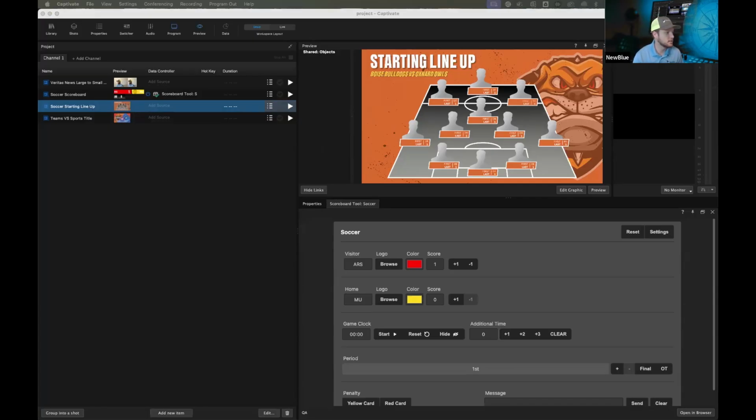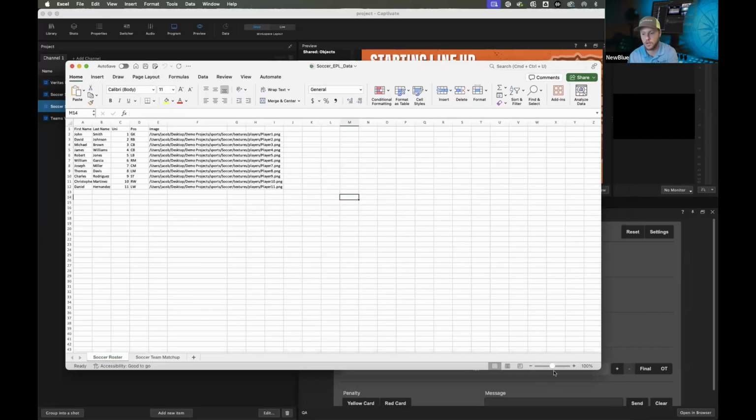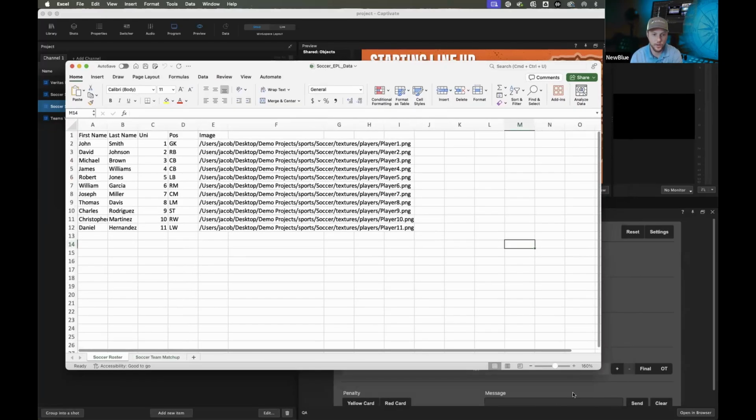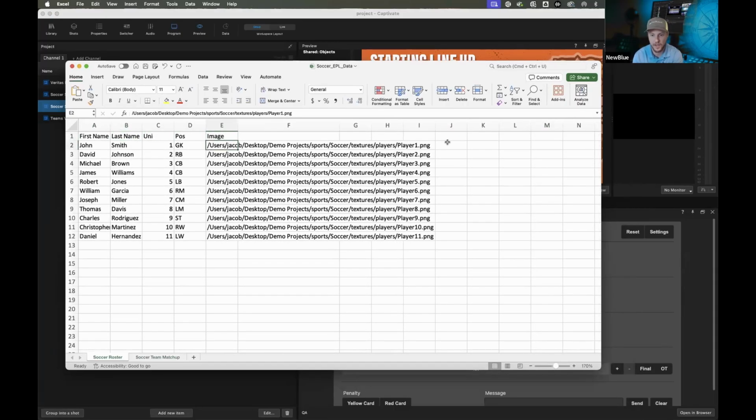So if I come over here to my Excel sheet, I'll pull this over so you guys can see what I'm doing. I've got my soccer roster right here. And the way I split this up is I've got my first name, my last name, my uni, my position, and my image. You can see right here, the image is just the file path to where that image lives. This would be the same if you had a URL that ended in .png or .jpeg. You could just put that URL in there, and it will pull from the URL as well, again, assuming an internet connection.